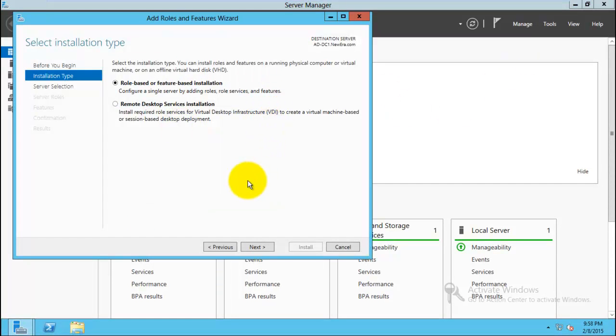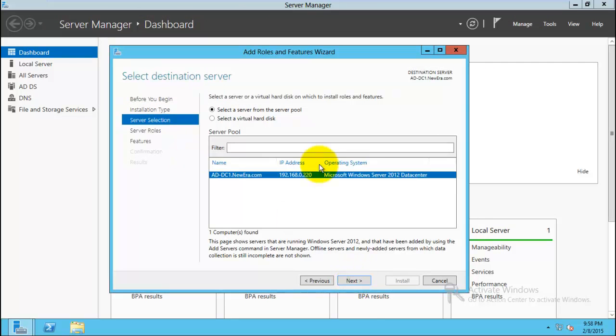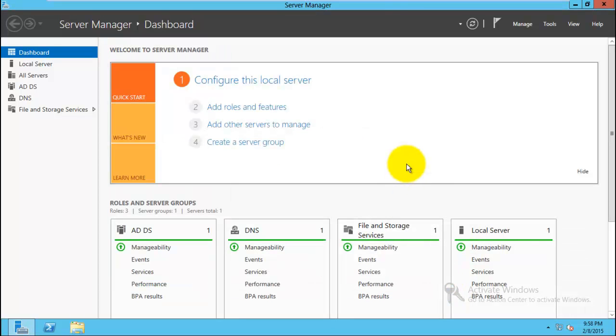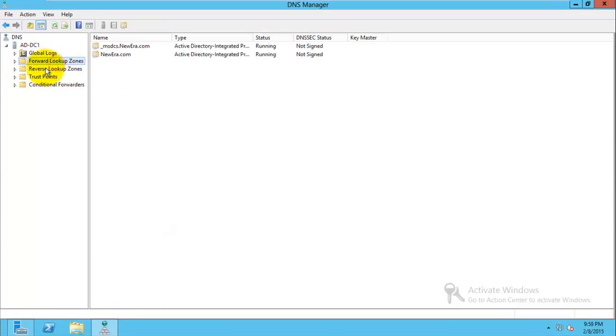In case you didn't check that box at the time of AD installation, or when you were promoting your AD to the domain controller, you can do it here. Simply go to the Server Manager wizard and add a new feature, just like we did for AD. We select the server, and we only have to check the DNS checkbox in order to install the DNS server. Everything is pretty much the same. You just go next and finish. Once you do that, you have to configure your DNS server. So we already have our DNS server installed.